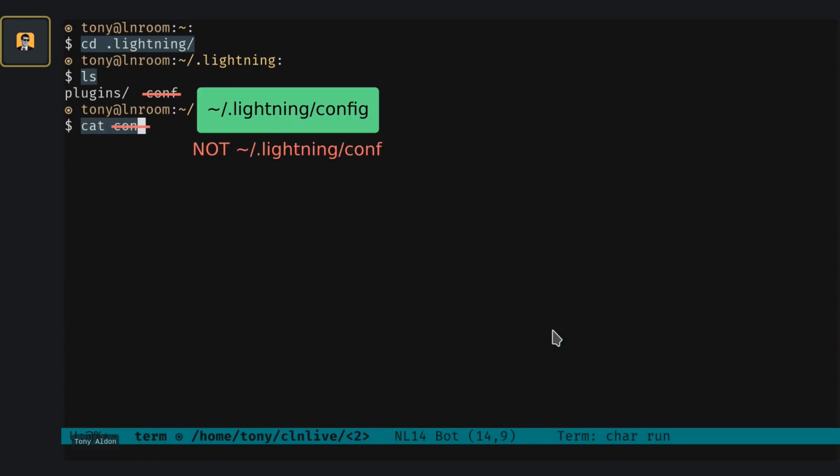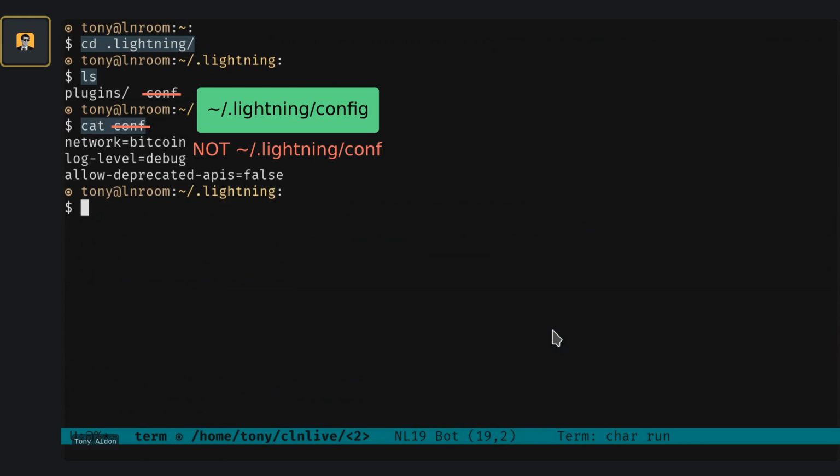We can show what we have in the config file. So we have the network, which is Bitcoin. We want the log level to be debug, and we don't allow deprecated APIs. So this is what I was telling you. If you say that you allow deprecated APIs, you could run trustedcoin with the new version for six months.